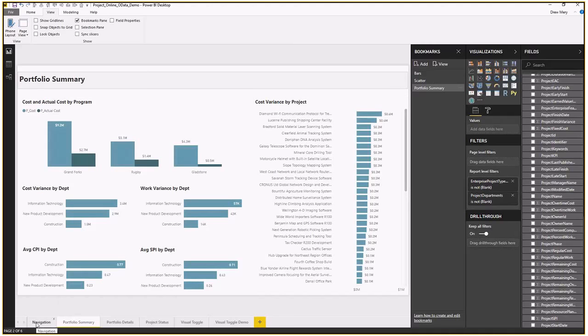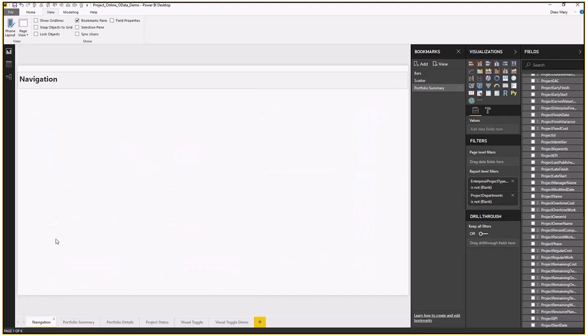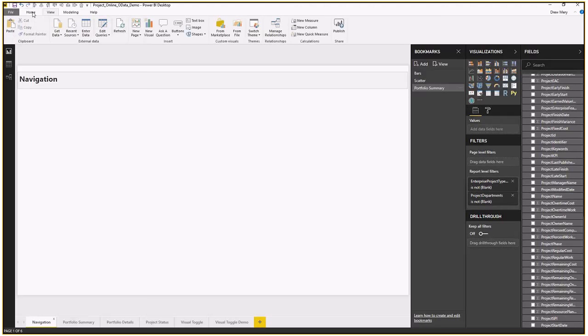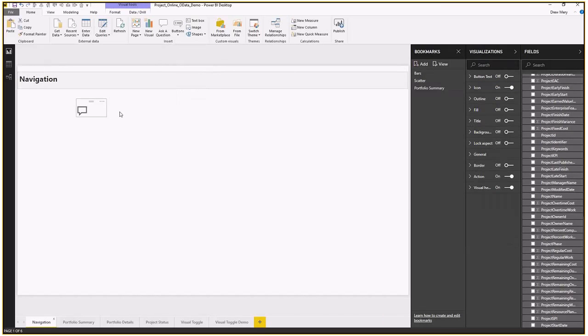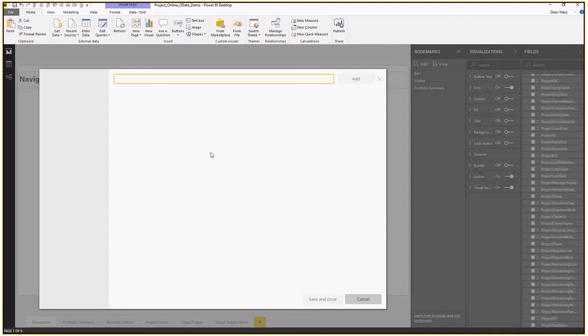Okay, so now that we have that bookmark created, I'll go back to the navigation page. I'll go to the Home tab, and here we find the buttons. Now, as you drop this down, you see there are a lot of different options for buttons. And these ones up here have default actions to them. For example, if I chose the Q&A button, and I can demonstrate that here actually. So if I click this, this opens up the Q&A window.